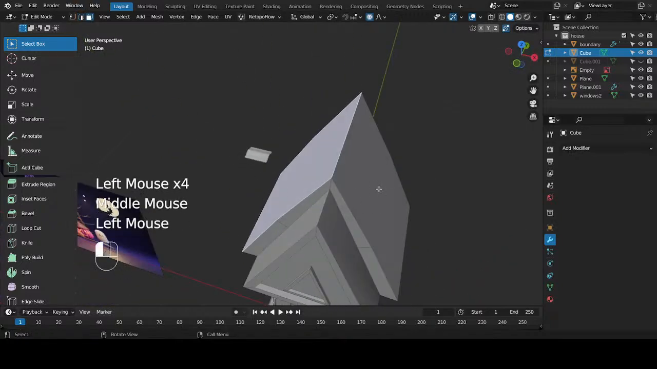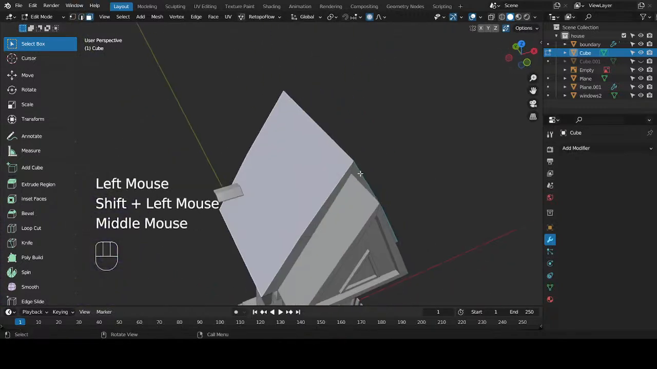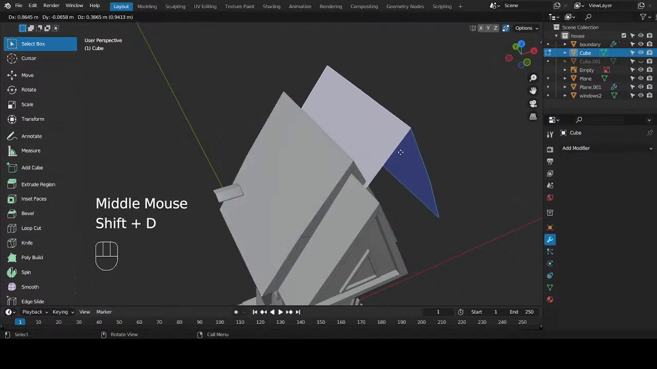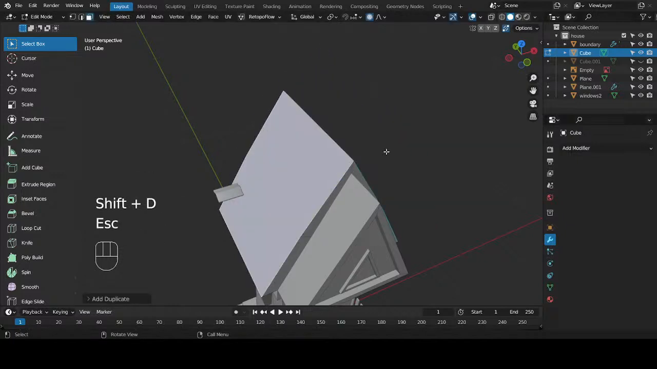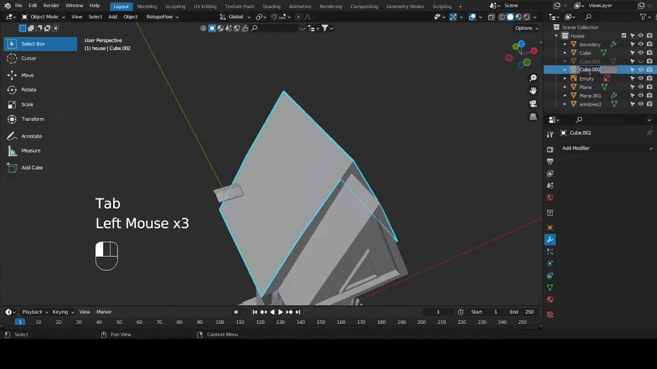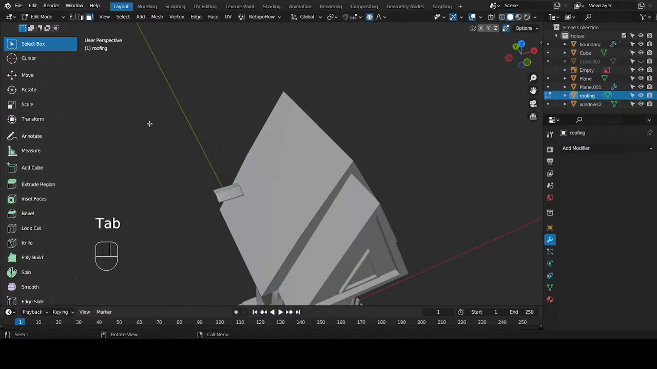You can duplicate this with Shift D, hit P on your keyboard, and hit Separate Selection. Call it roofing. Now inside the roofing, subdivide this roof.